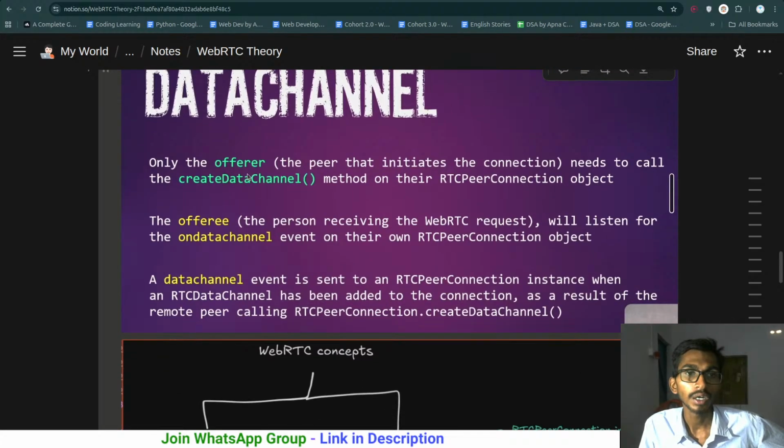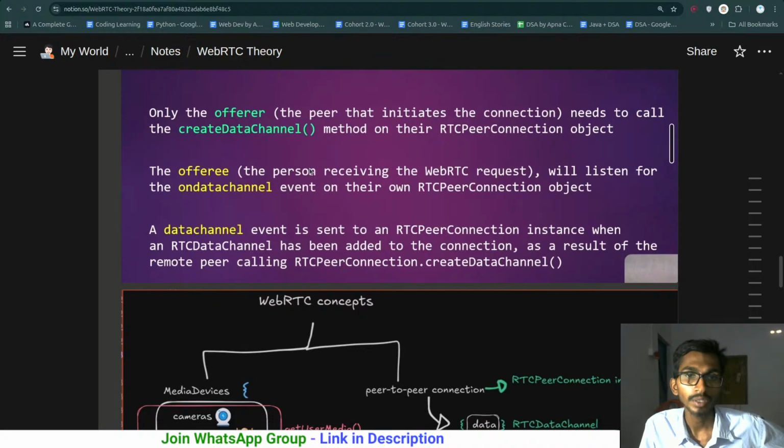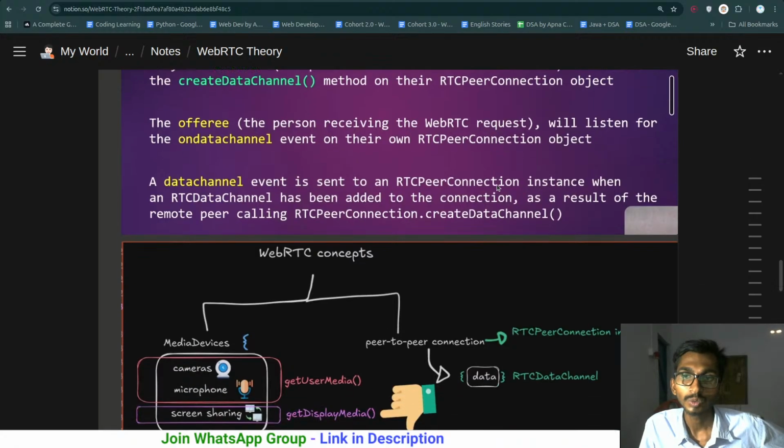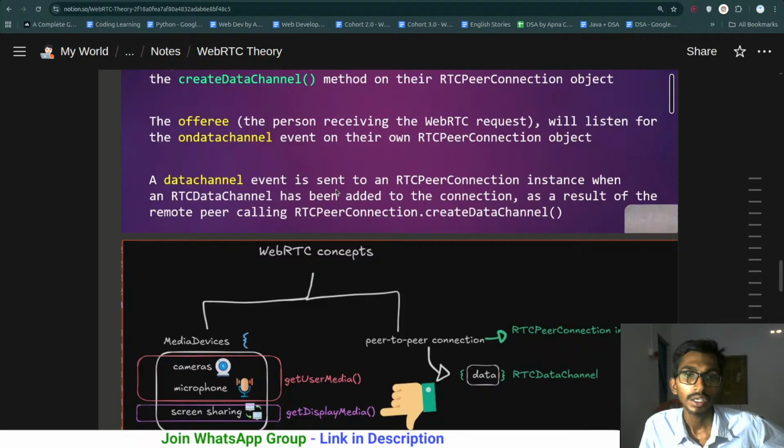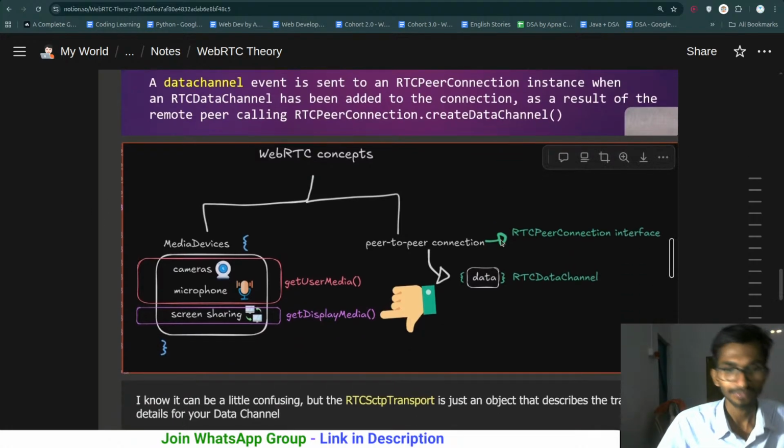Only the offerer, the peer, can initiate the connection by calling the createDataChannel method on their RTCPeerConnection. The offeree, the person who receives the WebRTC request, will listen for the ondatachannel event on their RTCPeerConnection object. A datachannel event is sent to the RTCPeerConnection instance when the data channel has been added as a result of the remote peer calling createDataChannel. Okay, fine. Let's keep it simple.